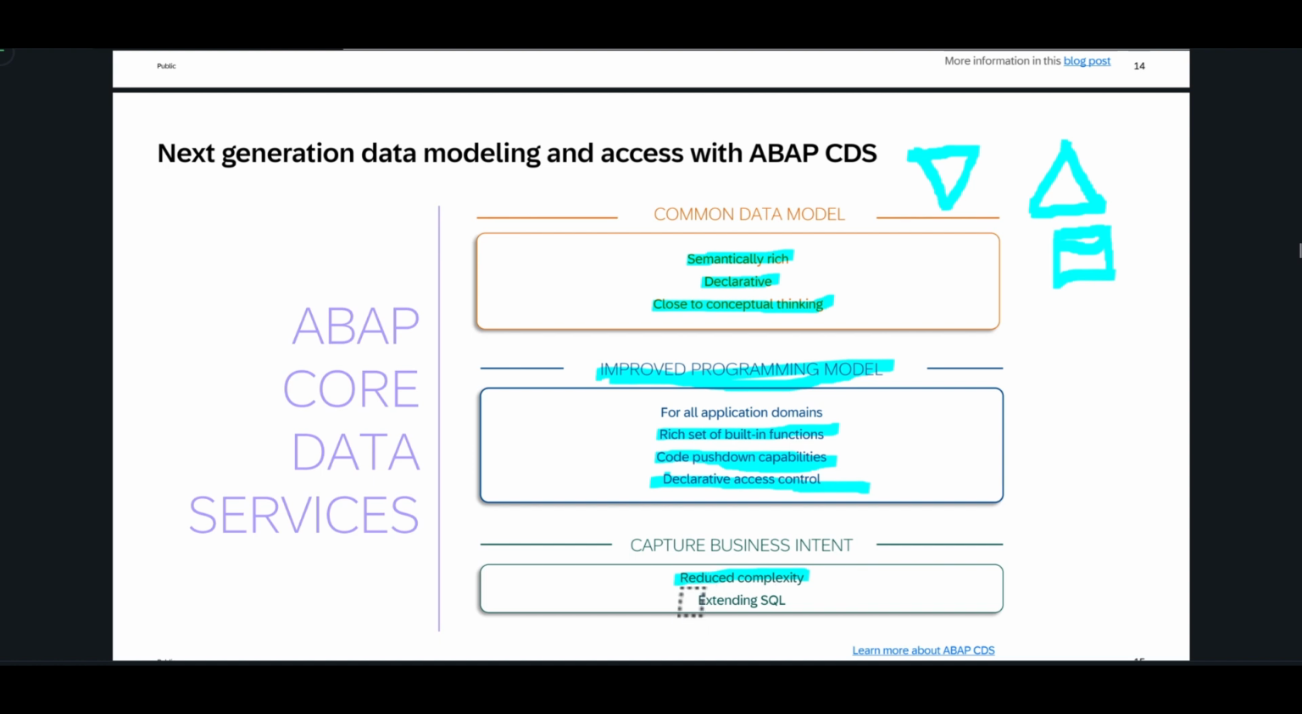Okay. Then extending SQL. Your SQL has very limited operations or built-in functions, right? But with the CDS view, you have a lot more features than SQL. CDS is similar to SQL, but a lot of features have been added to it. More capabilities have been added to CDS views, which is why CDS views are preferable.